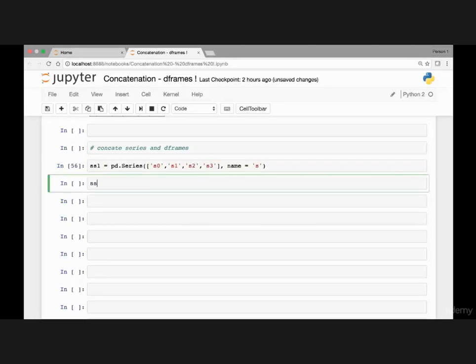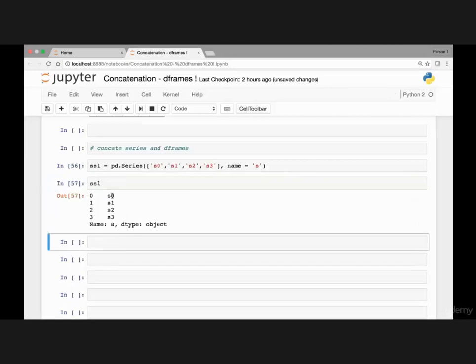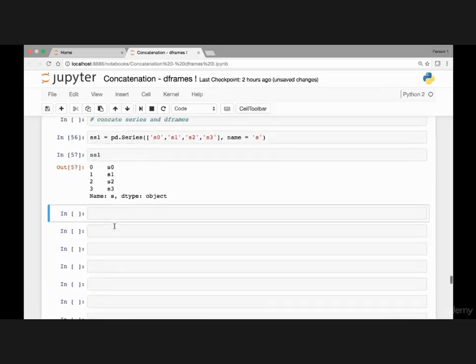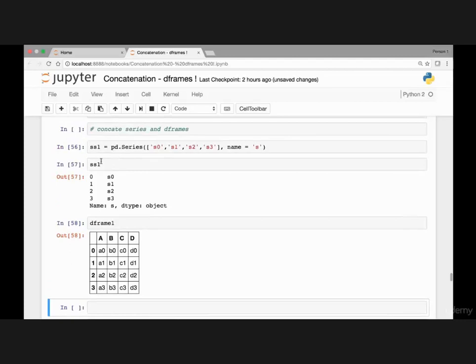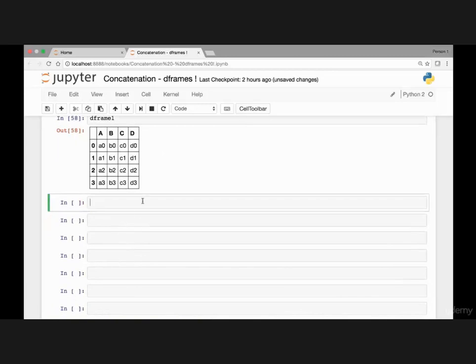So if we call our SS1 series object, we have our index and then values. Name of our series object is S. In our previous lecture, we have created a data frame, data frame 1. So what we'll do next is concatenate the series object to our data frame 1 object. Let's do that.